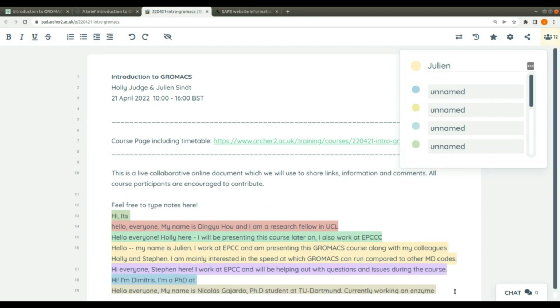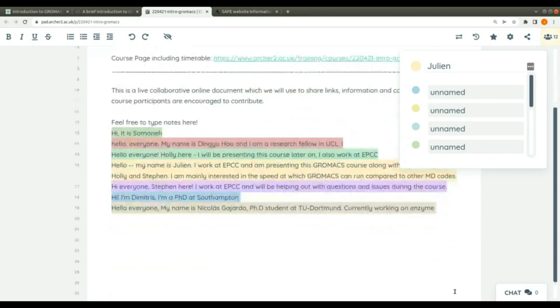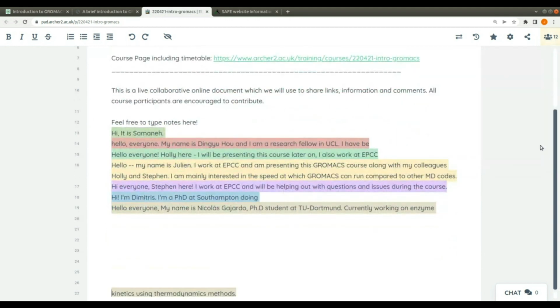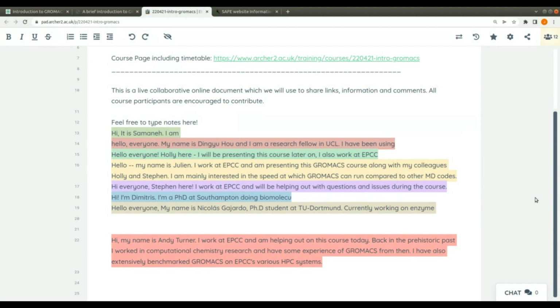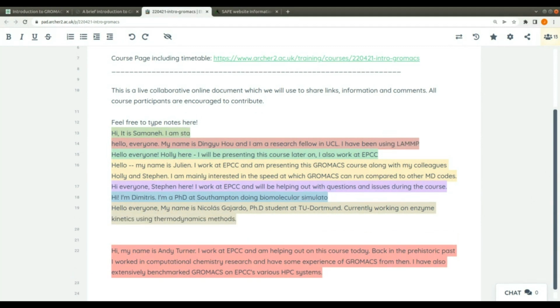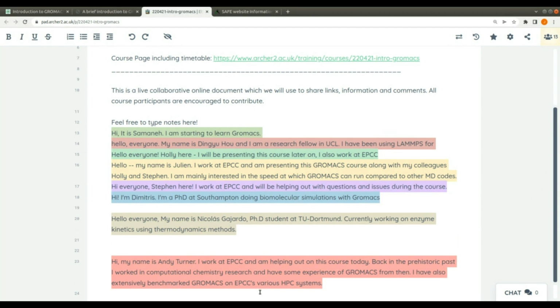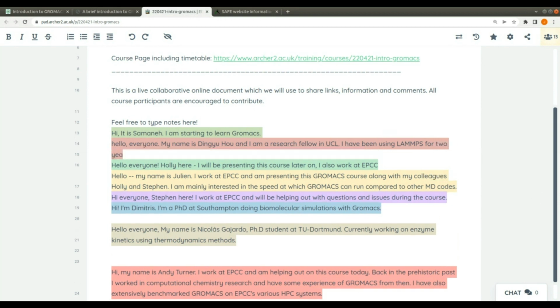Cool. So that's great. So far, as expected with GROMACS, there's a lot of biomolecular simulations, which makes sense because GROMACS is an incredible biomolecular simulation package.